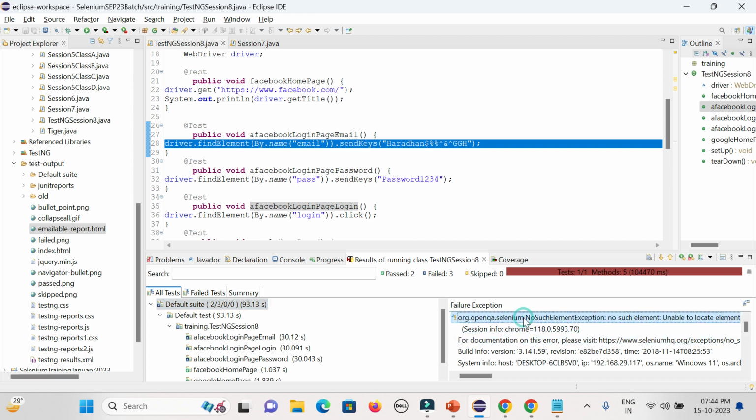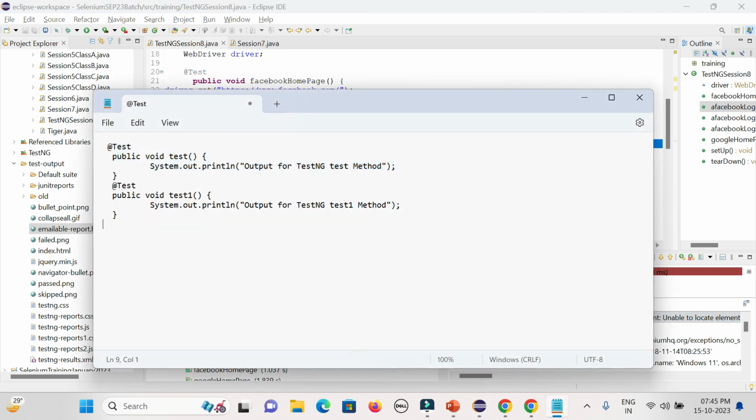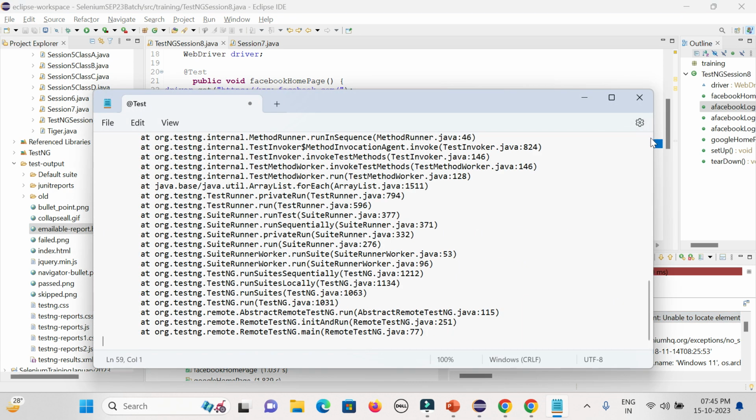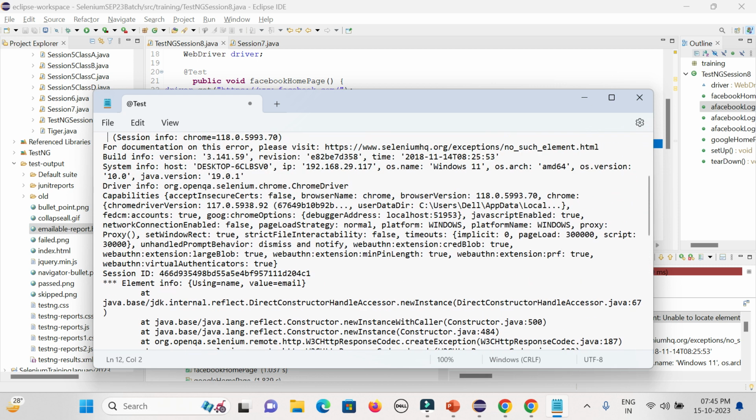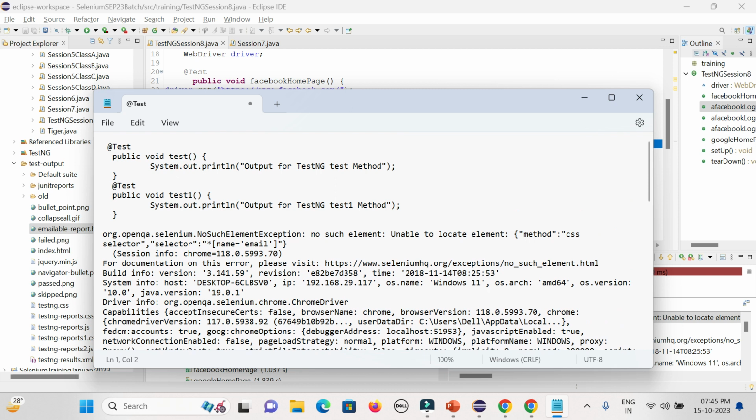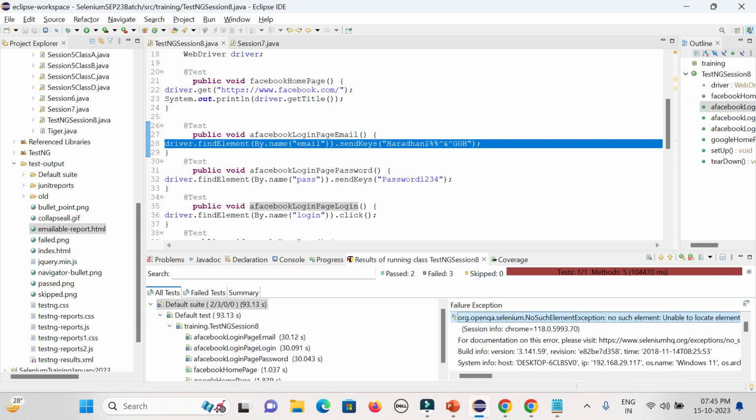If you copy it, copy the TestNG trace, you can also get it, right? What is the failure reason at the method level? That is the way you can debug your code. Why is it not able to identify? Because it is taking the alphabetical order.